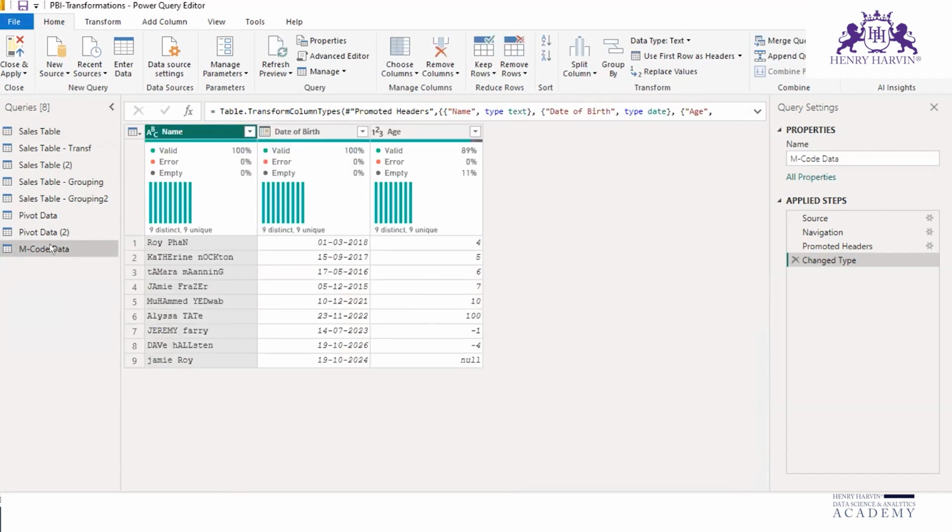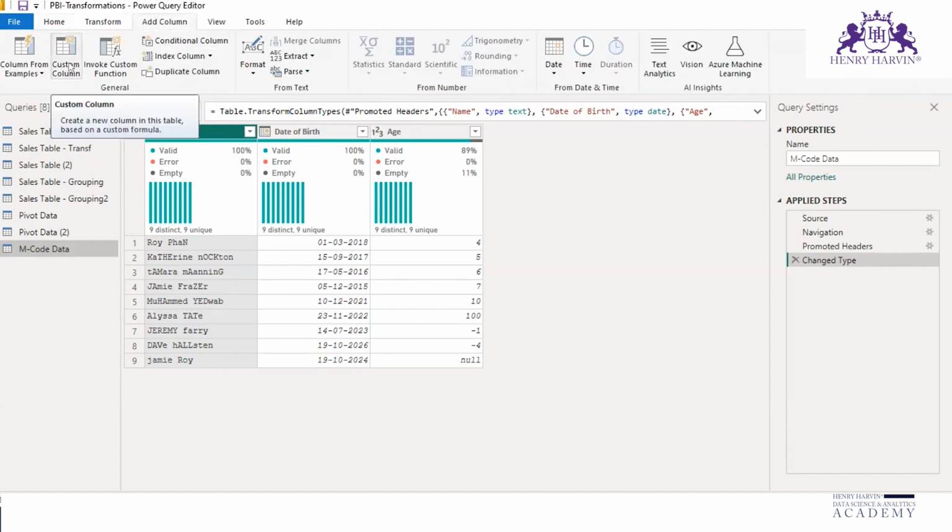This file exclusively I have created for demo purpose. So while we do this M coding, please use add column, and here please use custom column creation. So under add column, please use this custom column creation for any transformations on this data set.